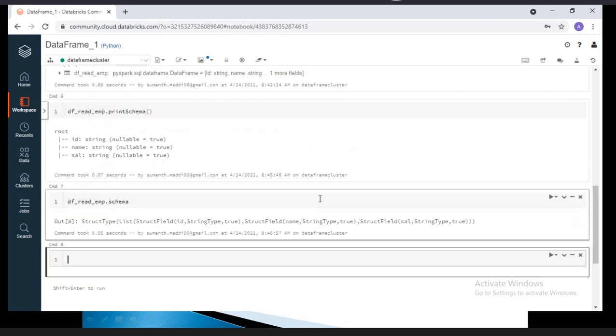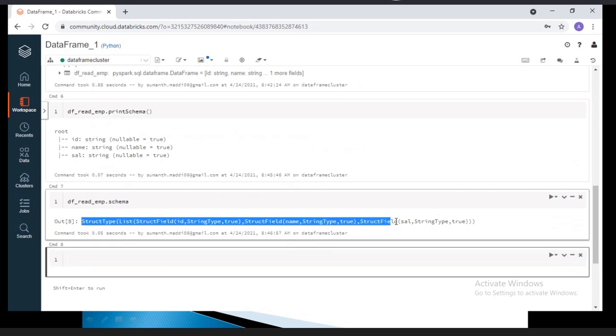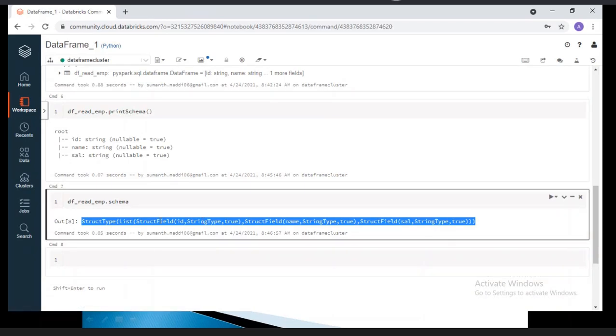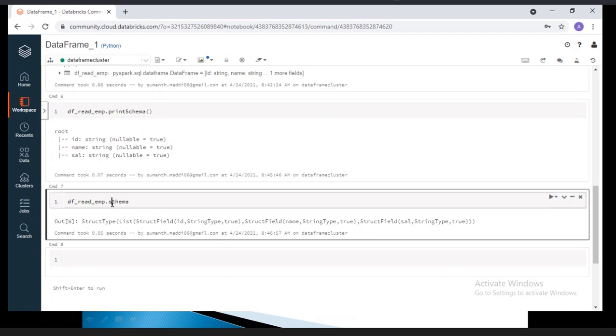Right. Here it will give the complete information. See, this is very, very important. Struct type, we will discuss in detail. From the schema also, we can extract the detailed definition of your data frame, but it will talk about some structure type, structure field information.